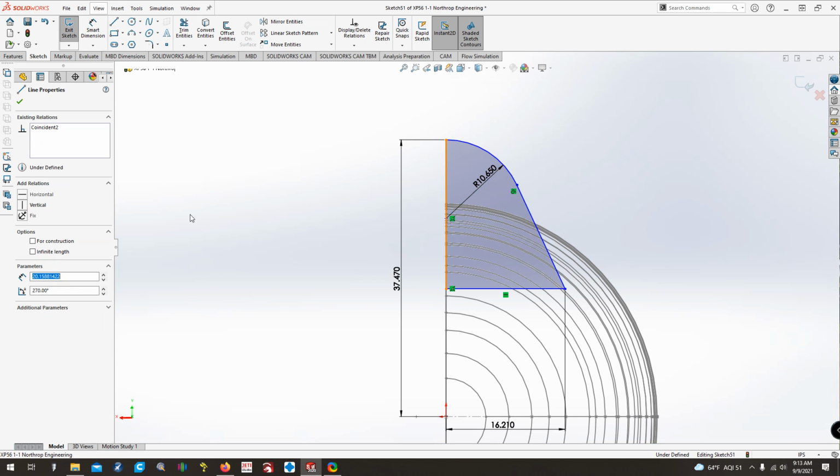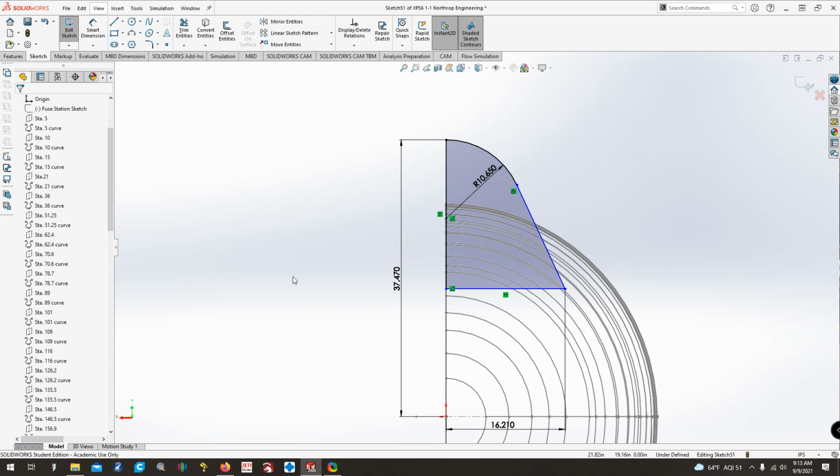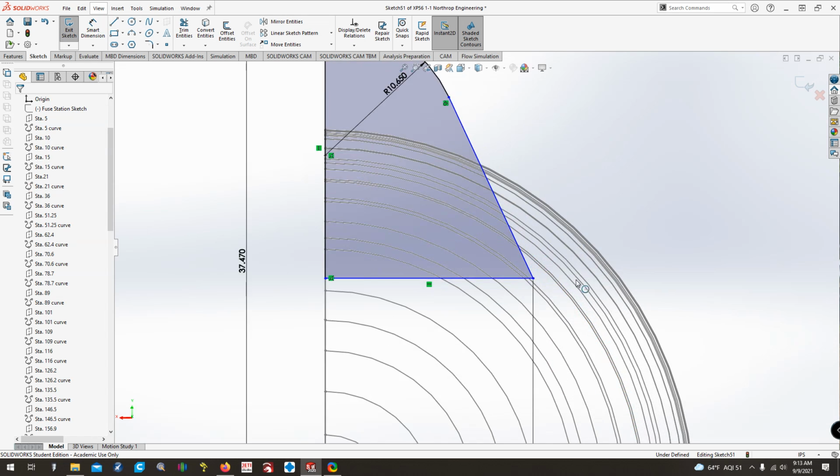And then this line here, I want to make sure it's vertical. As you do that, see it changes some things.